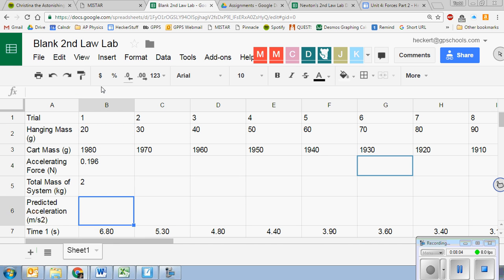Everybody got a total mass of 2? Yeah. And you calculated it. You did not just type in the number 2, correct? There's a reason I want you to do it this way.